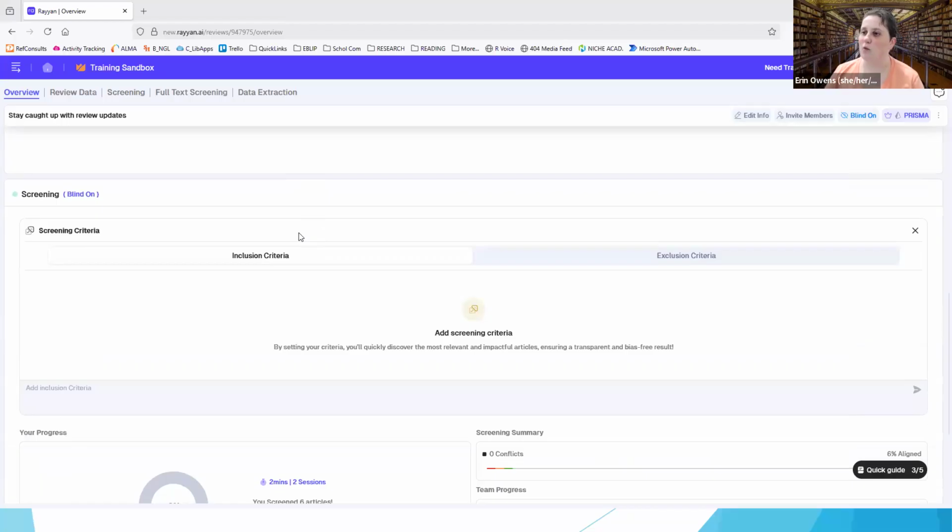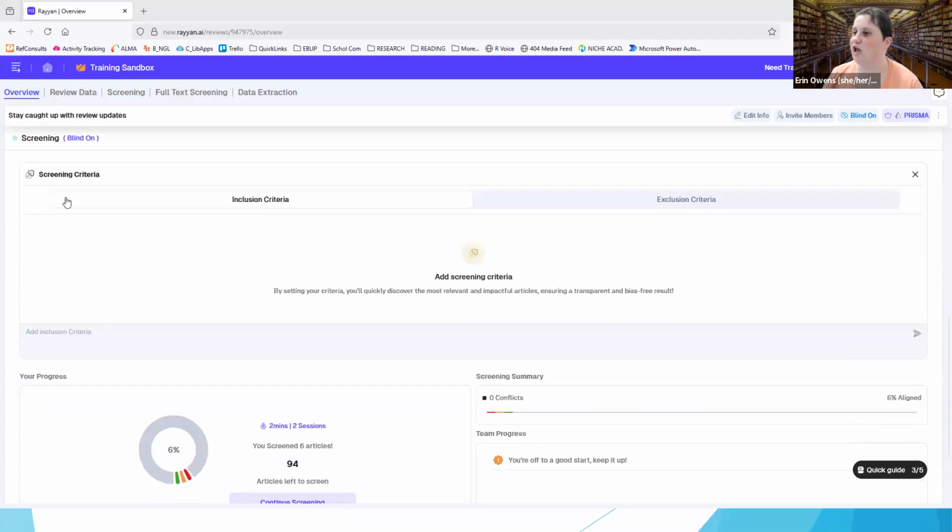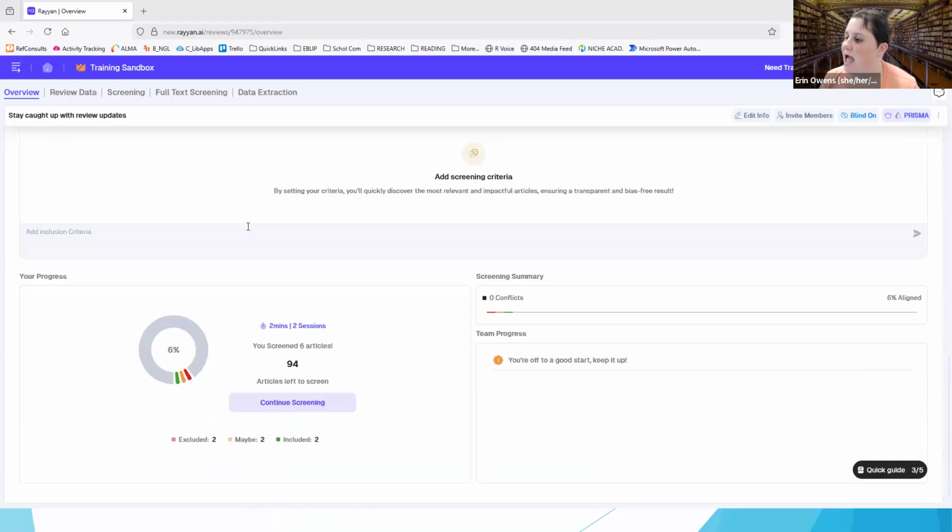And then the other piece I will get on my overview tab. This is my fave thing here. There's a section on our screening process. So we can really clearly enter our inclusion and exclusion criteria. So they're right there for all of our reviewers to reference. And then we can see the progress that all of our collaborators have made on getting through their screening.